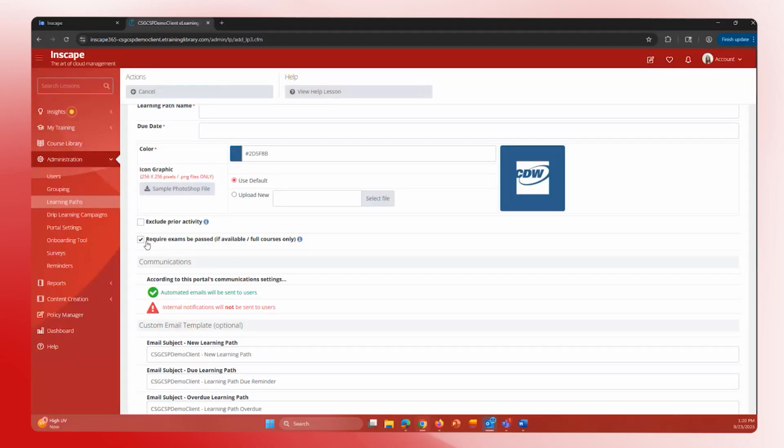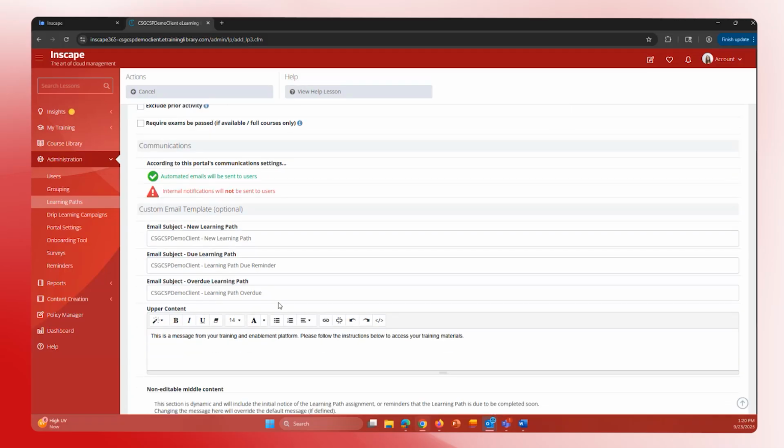This is going to be checked by default. Most of our courses have exams at the end of them, but if you don't want to require that, you maybe only want them to have to watch the video to complete the learning path, you can uncheck this.